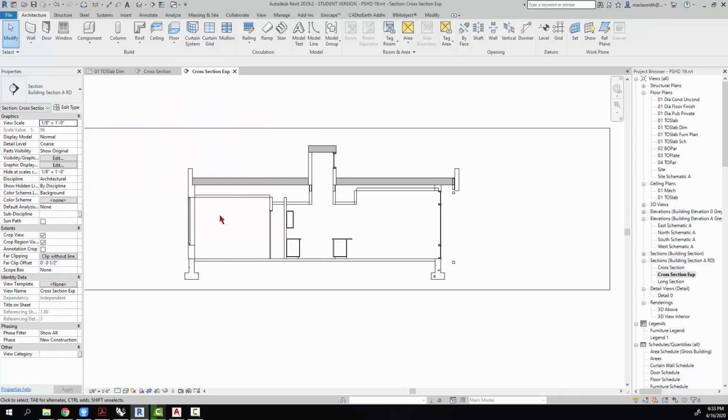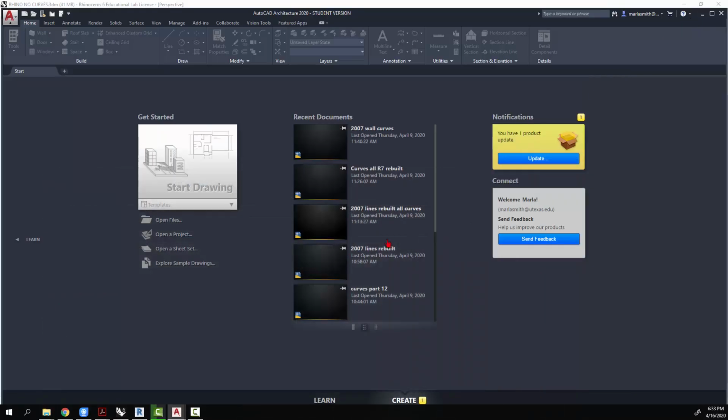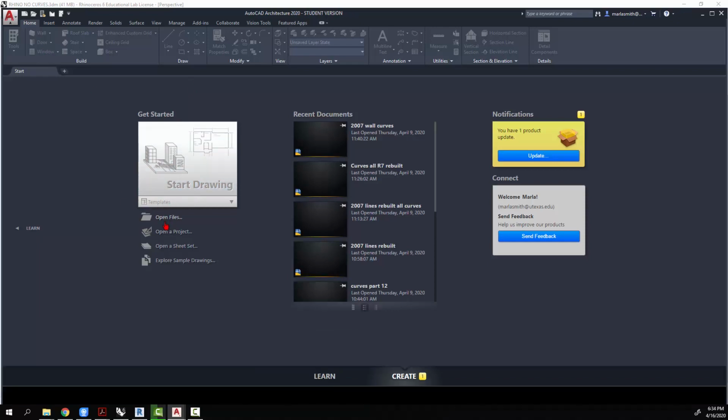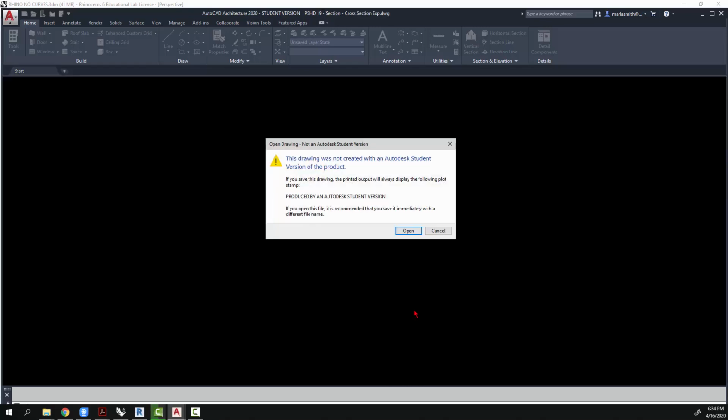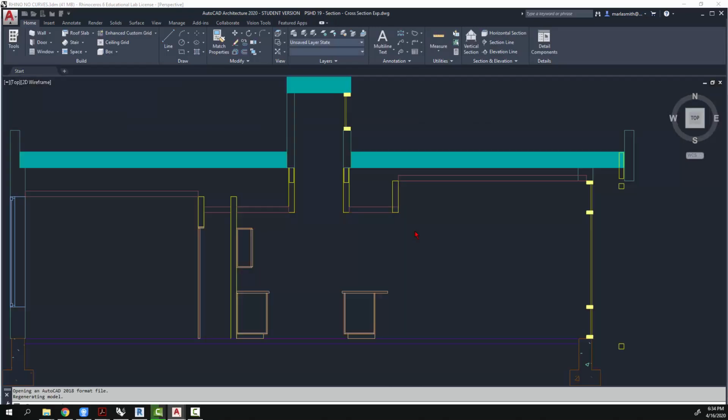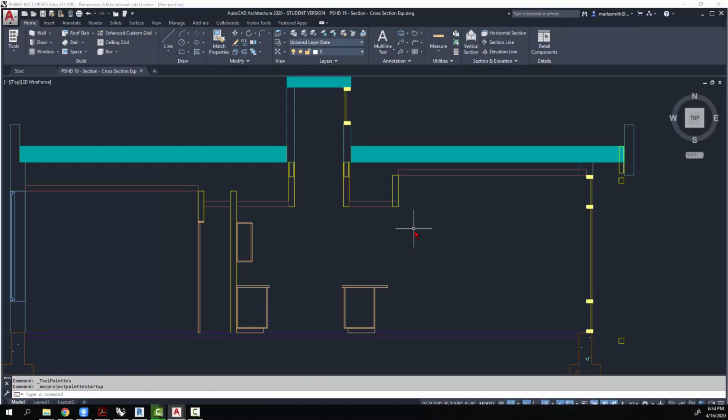Alright, so we just exported this to DWG, and I'm going to open that up in AutoCAD. So I've just got this open. I'm going to go to Open File, and there's that cross section that I did. Just go ahead and open that. So this is what you get.